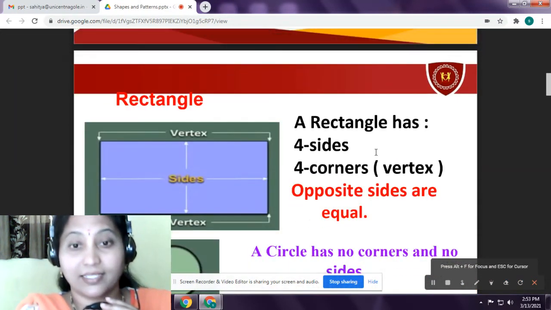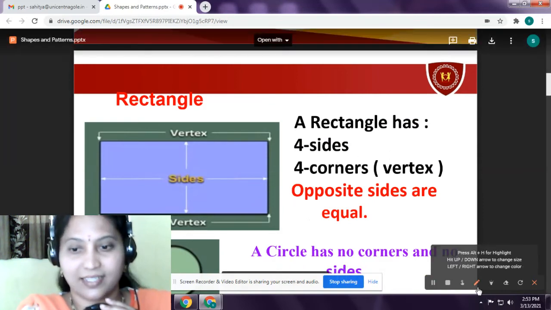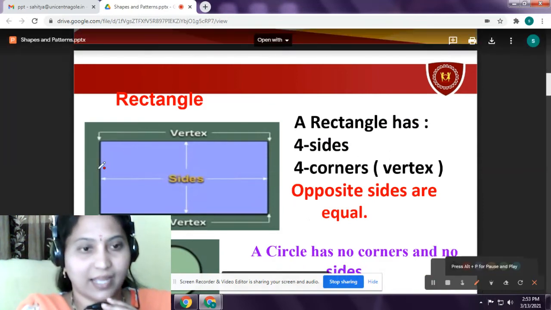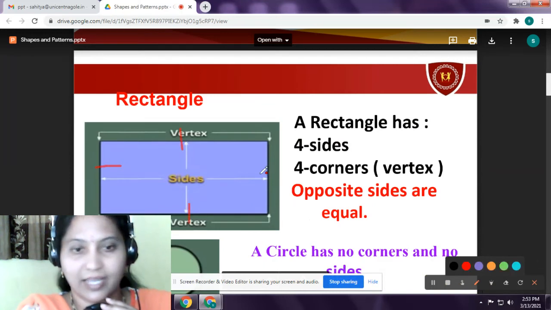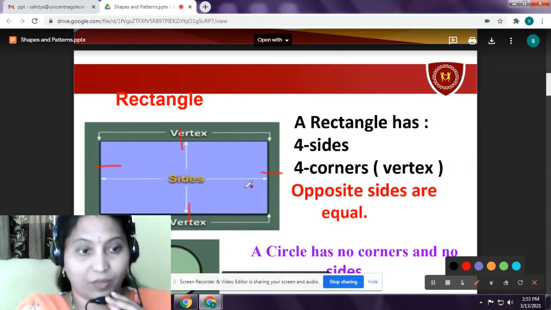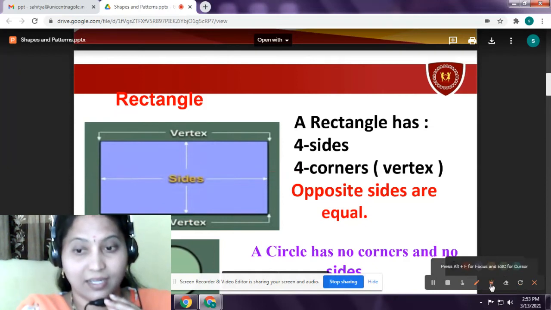Okay, now let's see about a rectangle. A rectangle has four sides. Let's see the four sides of a rectangle. One, two, three, and four. Right? And only the opposite sides of a rectangle are equal. Only the opposite sides are equal in a rectangle. Is it clear, children?